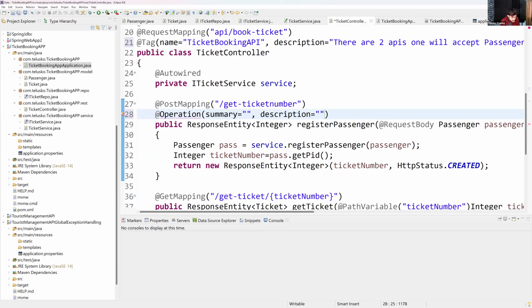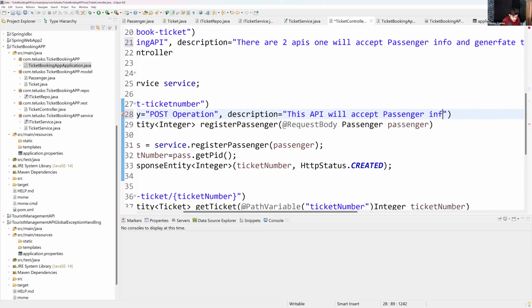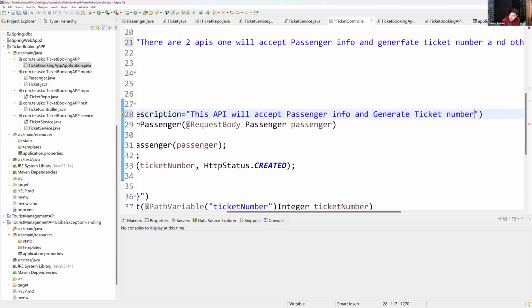Summary means I'll say here it is post operation. Post op, whatever you feel you can give. I'll say post operation, and here I'll specify this API will accept passenger info and generate ticket number. Okay now?